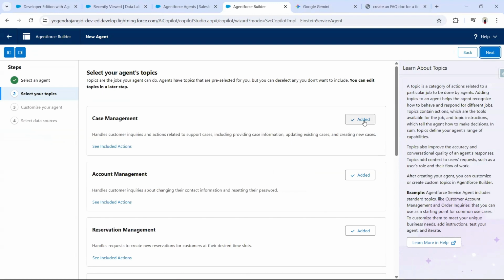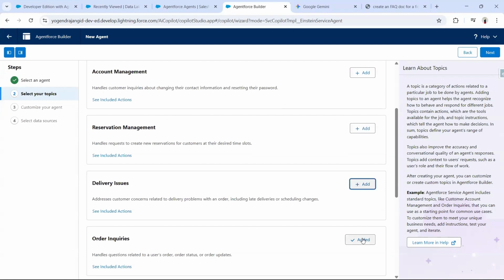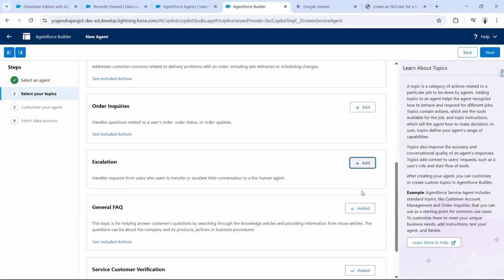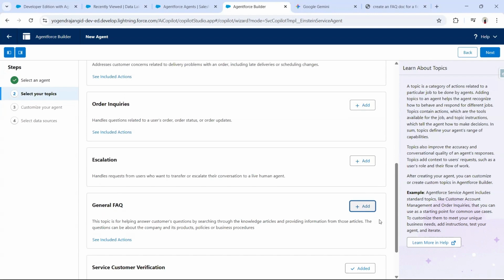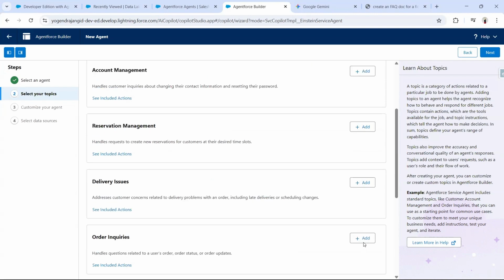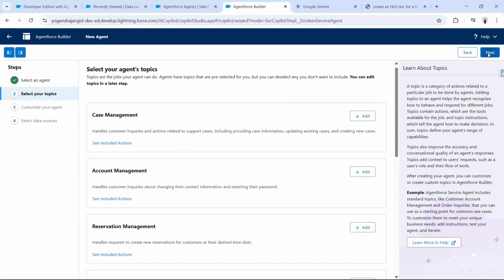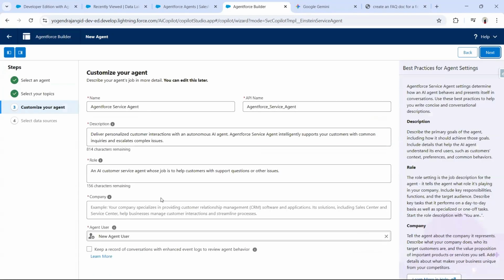You may or may not require all these topics, so you can just unselect everything. And once this is done, you can add the topics based on your need for that agent. Then you can go to the next step, and then you can customize your agent. Here you can provide some descriptions, roles, and whatever you want to do. And then the agent user, which is responsible to run this in the context of the agent.